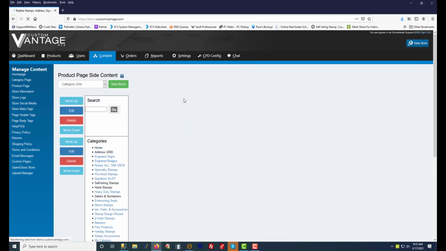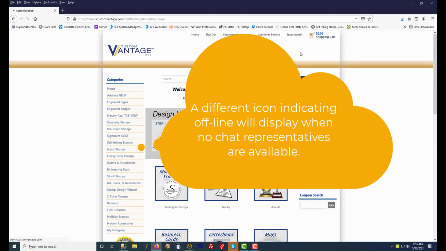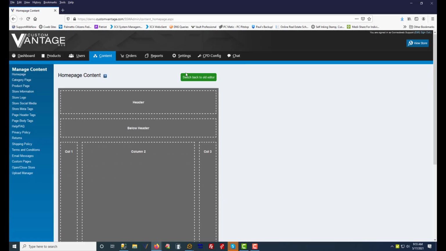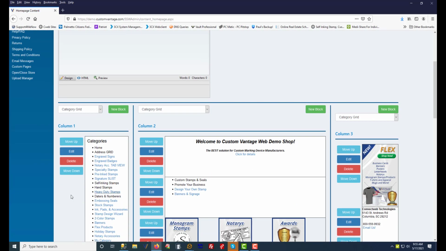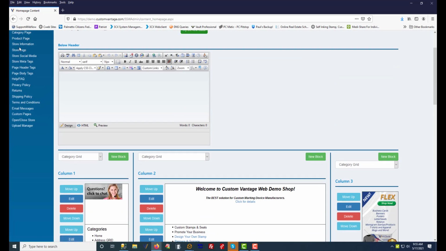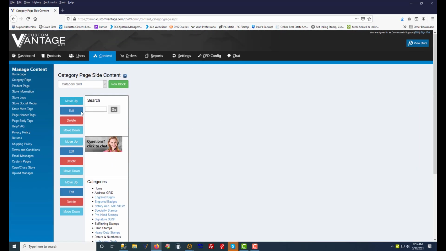Now, when we go out to the store, we see there's the chat. As you work within those columns, you can move those items, and I would recommend moving it up to the very top. And then we would do that on the other pages as well. For the category page, I've got it in here twice, so we'll delete it once, and we would move it up until it's where we want it to be.